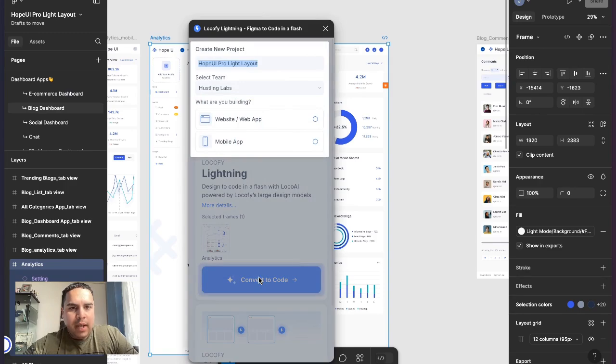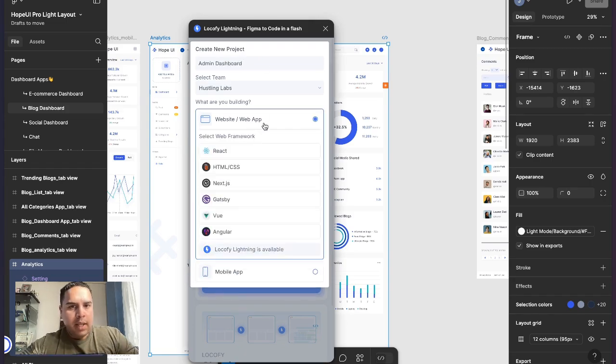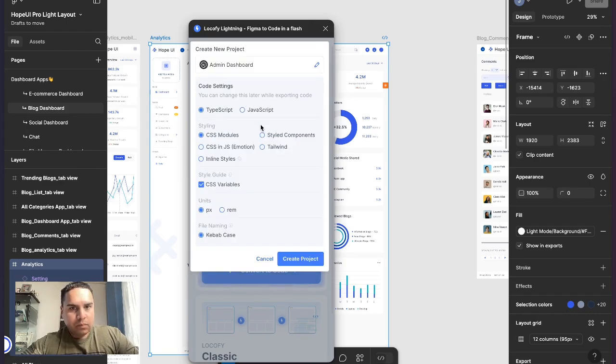Now I wanted to convert it into code. It's going to ask me a few questions. So the theme is the only thing that I have. And this is the project. So this is going to be an admin dashboard, and this is a web app. And I want it in Next.js.